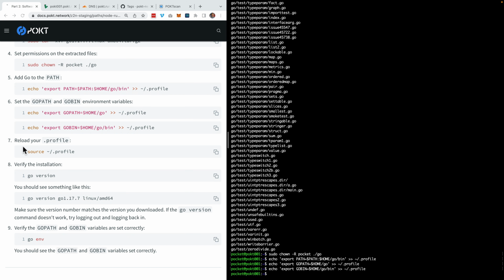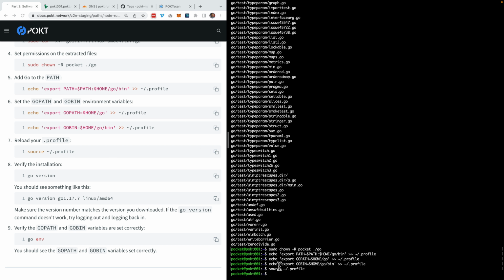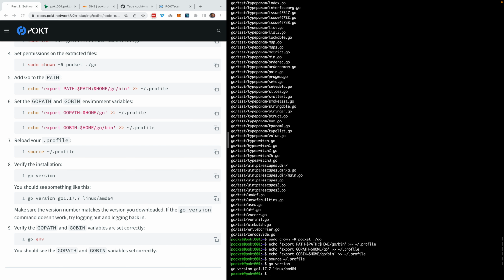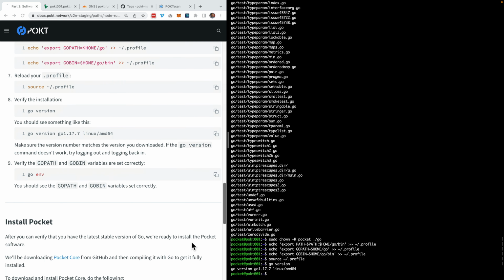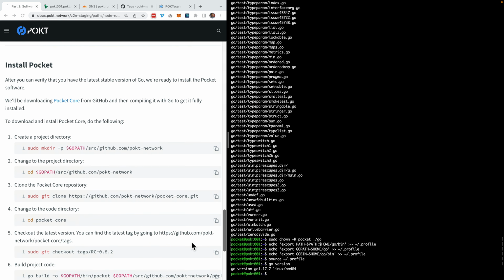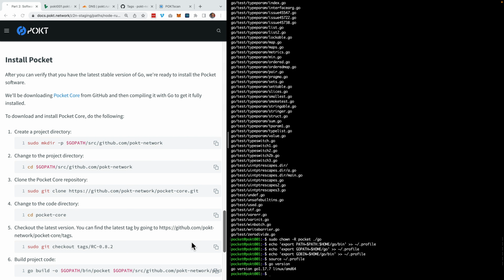And then this step 7 here, we're sourcing or basically reloading the profile to get the environment variables loaded, and that just prevents us from having to log out and log back in or restart. And then this last step here is just confirming that Go is installed. And if you type Go version at the command line, you should see the version that was installed returned, just like that. And if so, we are good to continue on to the next step, which is installing the Pocket software.